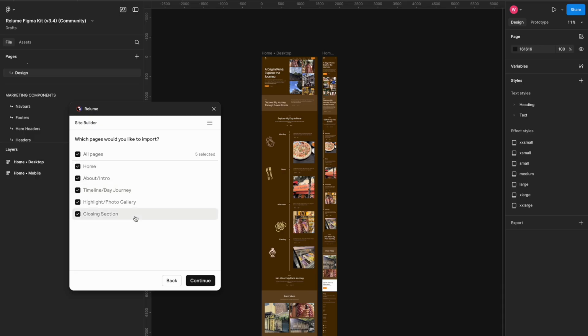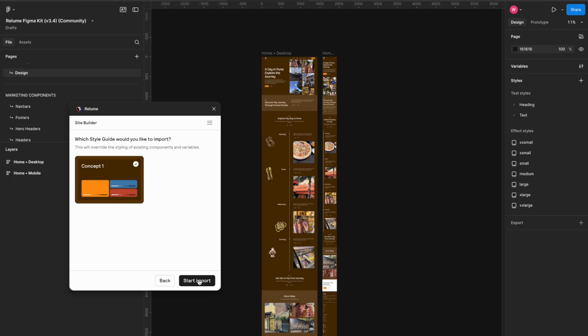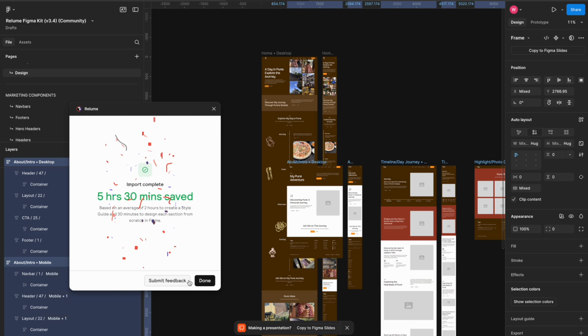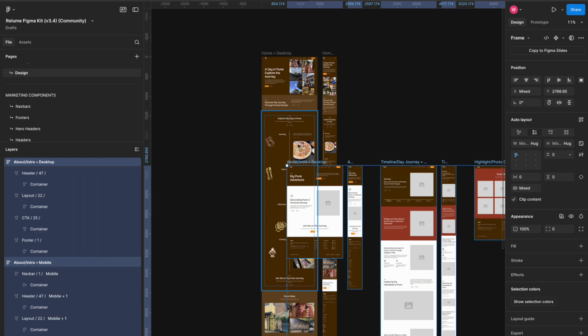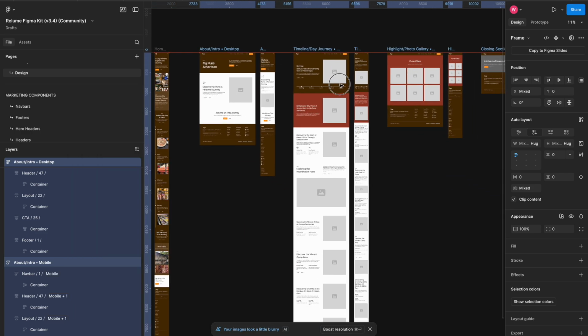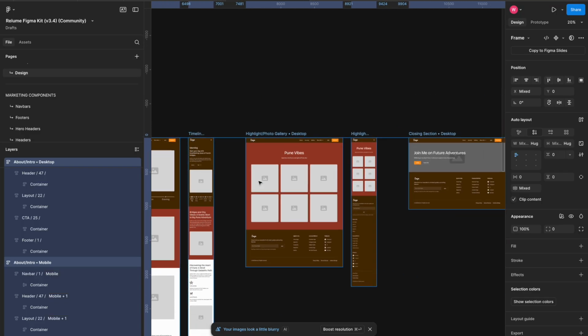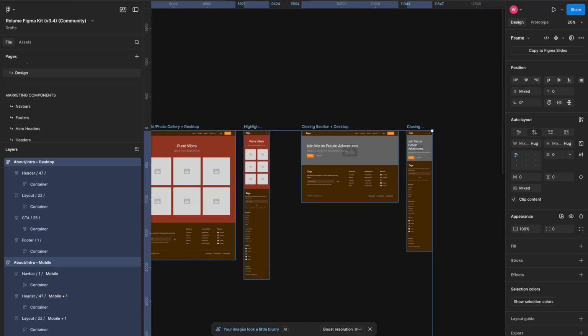Also, if you want to add all other wireframes that you created, you can just select those and hit continue. Select the concept that you have built, and then if you're using Figma Sites, continue with Figma Sites and wait for it to generate. And it gave me the pop-up that I finished and saved my 5 hours 30 minutes, and it actually applies all the concept and the style guide to your other frames as well.